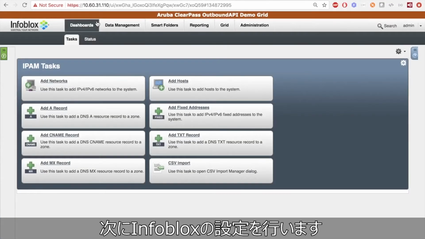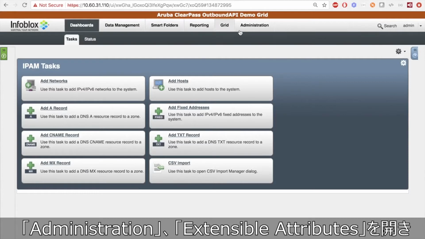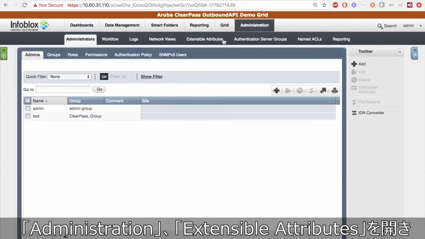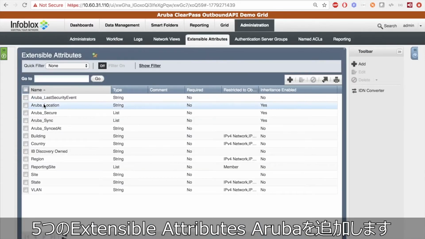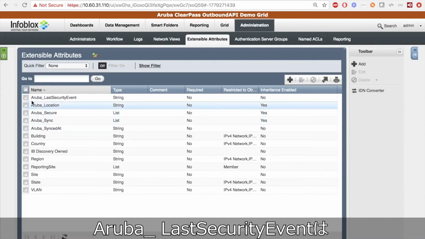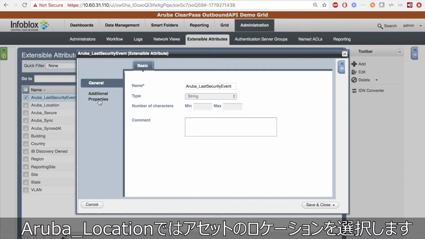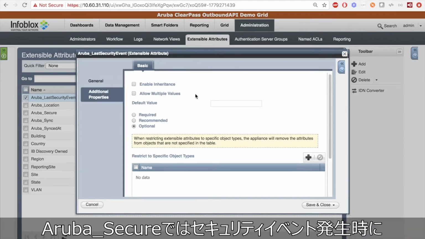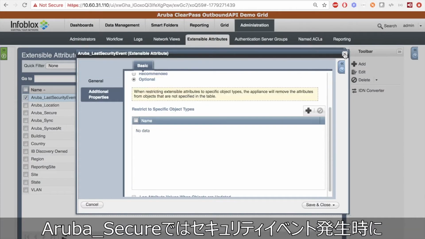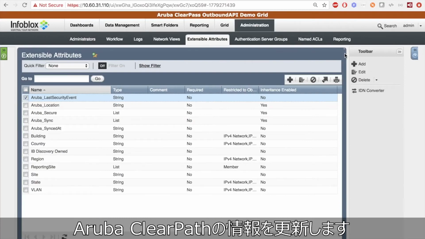Now let's see how to set up the Infoblox side. First, we want to go to Administration, Extensible Attributes, and here you'll add 5 extensible attributes. Aruba Last Security Event tells you the last time the security event occurred. Aruba Location lets you pick the location of the asset. Aruba Secure lets you decide if you want to update the information on the Aruba ClearPass side when security events occur.